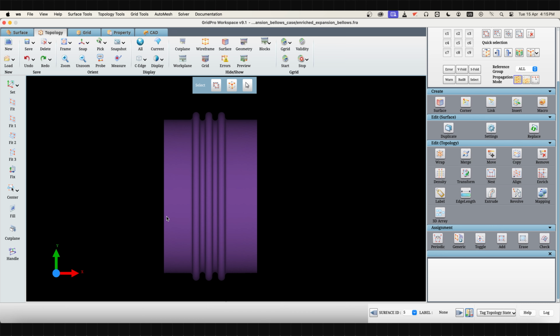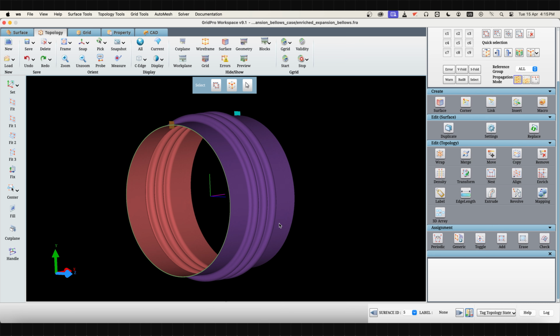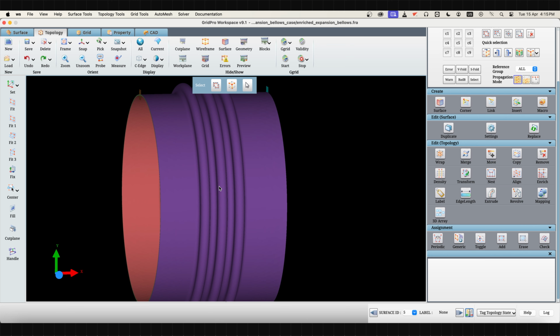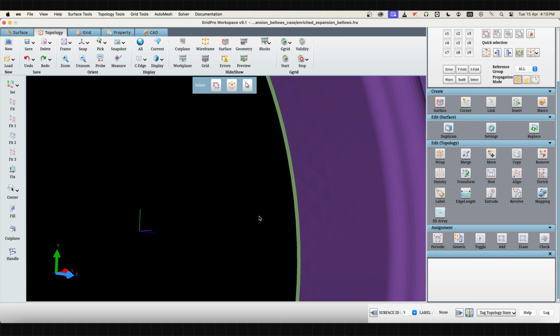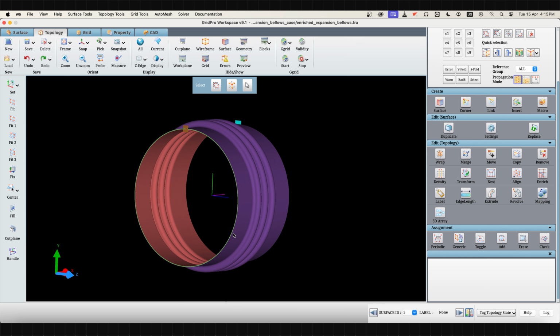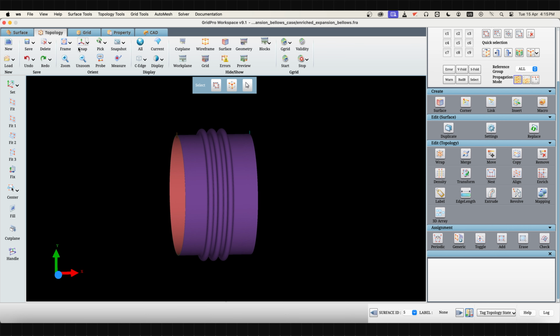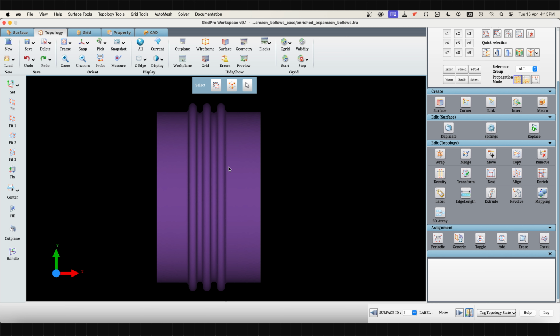Here we have a geometry for the expansion bellows, which consists of three convolutions or bellows. Meshing for fluid-solid interaction for such geometries can be done easily in GridPro to capture the fluid flow behavior along with the structural loads. Let's start with the basic topology generation for the existing surfaces. We will refine the topology as we go ahead.